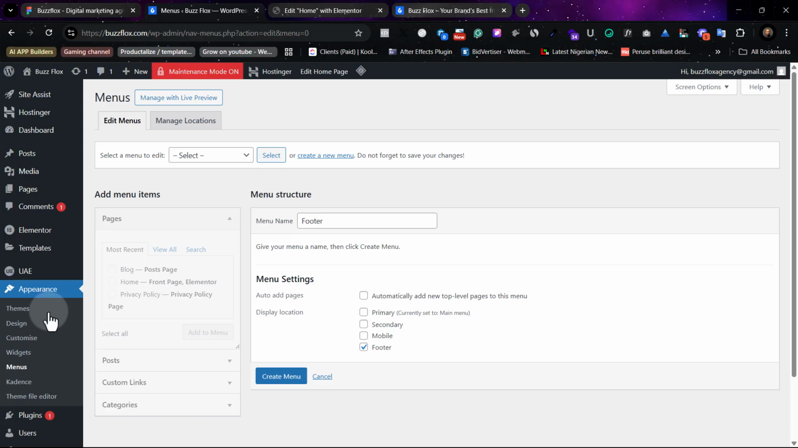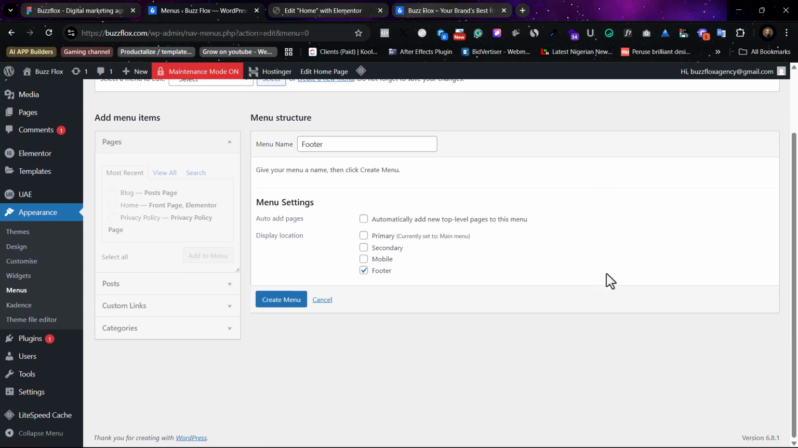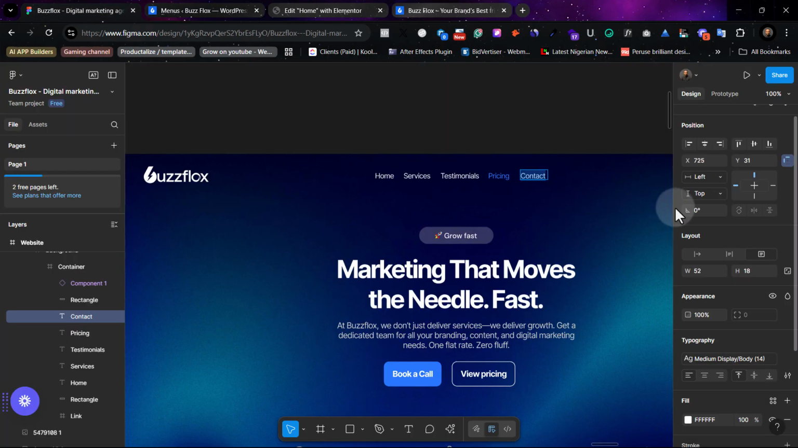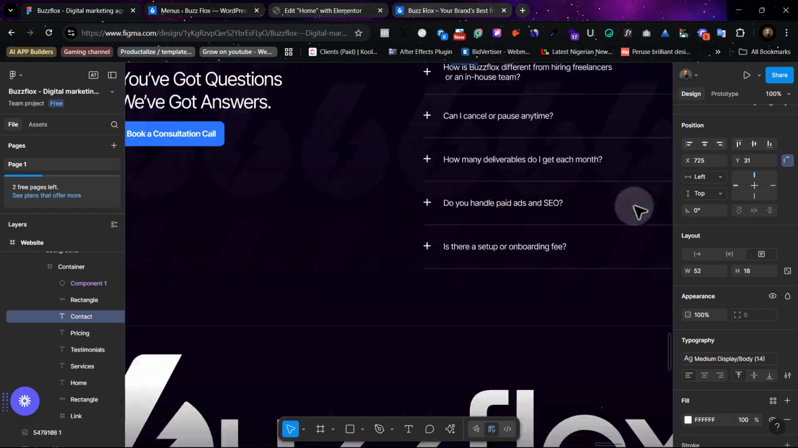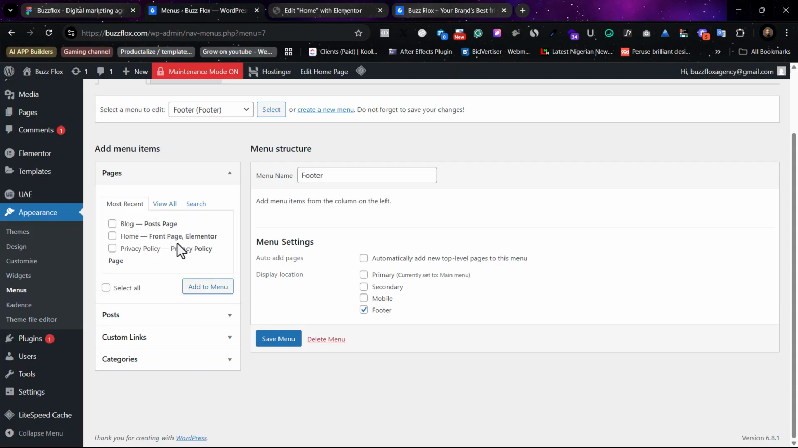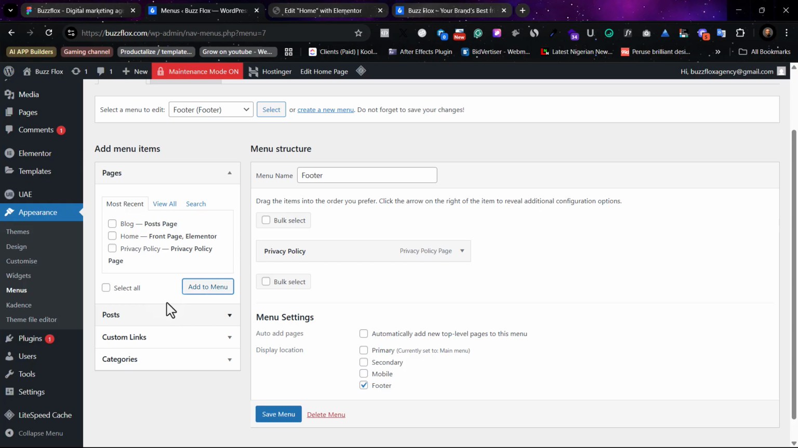Normally I create my menus from the customizer, but this is the OG main way of creating menus. So I'm going to create the menu. Remember in our design, when we went to the footer, at the bottom we have terms of service and privacy policy. I think we already have privacy policy, so we're only going to add it to the menu. Then we're going to create a new page.